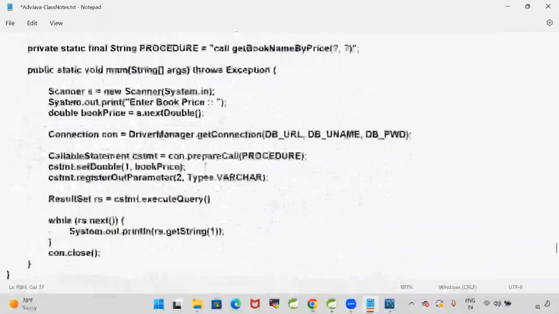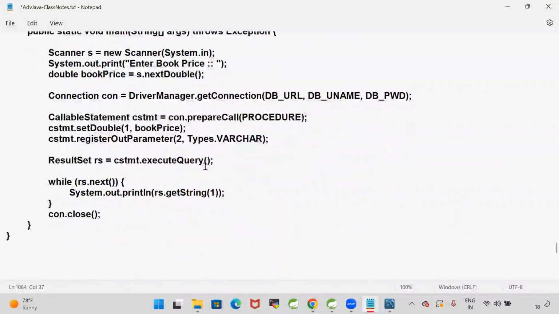Whenever you are calling a procedure from the Java, if the procedure is having a out parameter, we need to register that out parameter based on the index and a type also. In our scenario, price is input, name is output. Price is at the first position, name is available at the second position. So here cstmt.setDouble(1, bookPrice), cstmt.registerOutParameter(2, Types.VARCHAR).